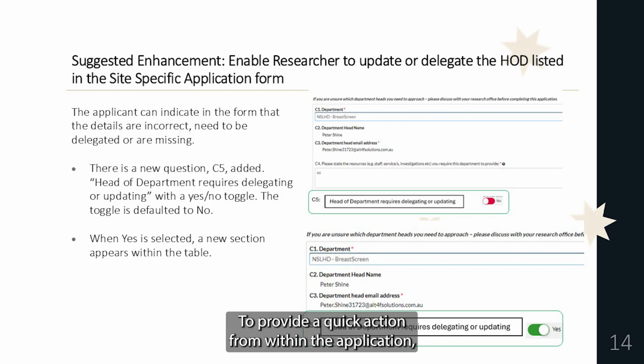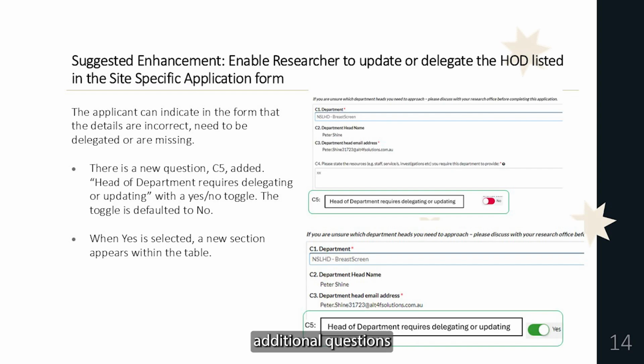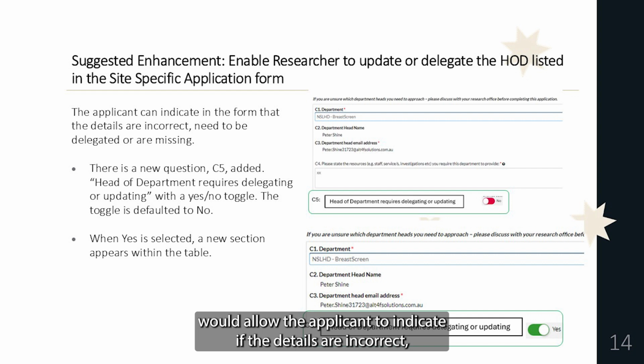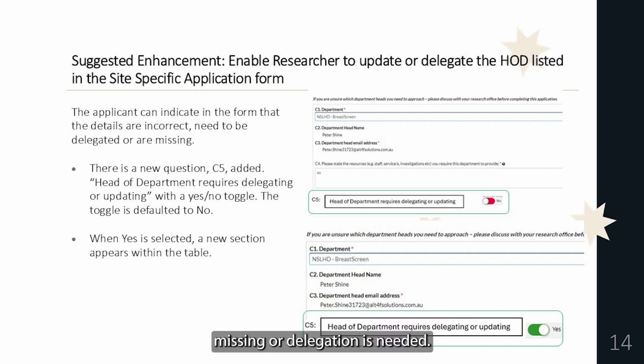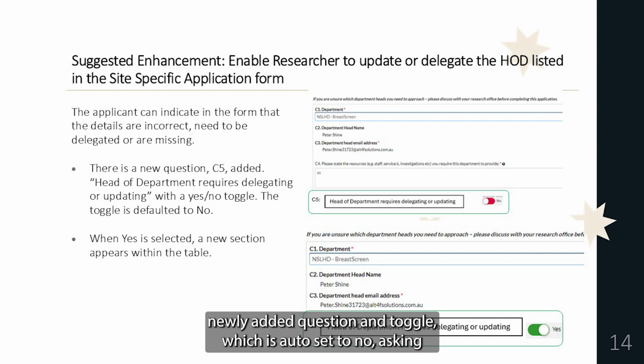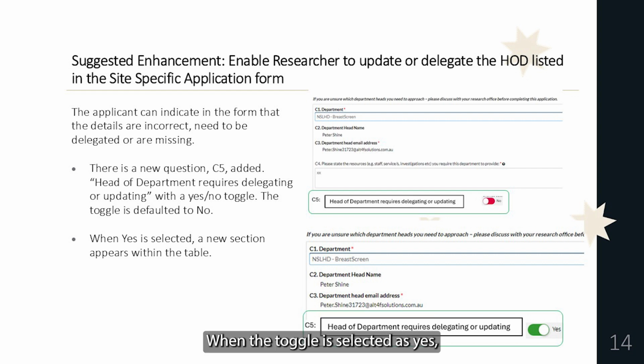To provide a quick action from within the application, additional questions would allow the applicant to indicate if the details are incorrect, missing, or delegation is needed. Here you can see a newly added question and toggle, which is auto set to no, asking if the header department requires delegating or updating. When the toggle is selected as yes, a new section appears.